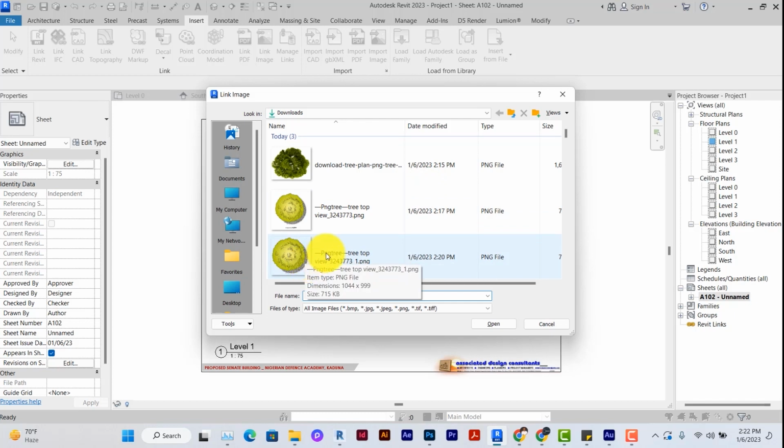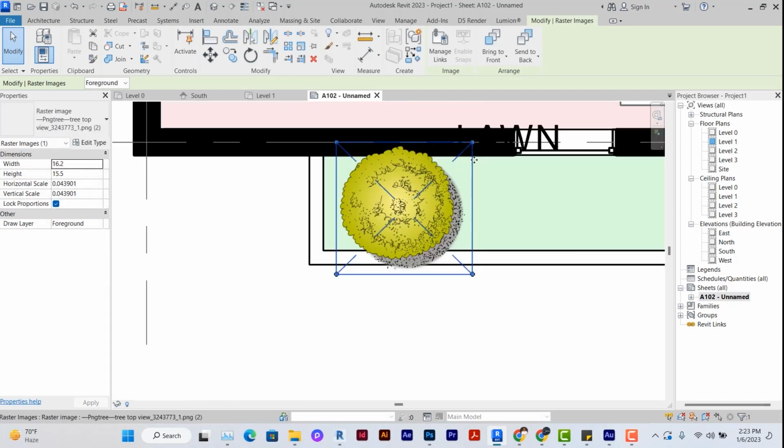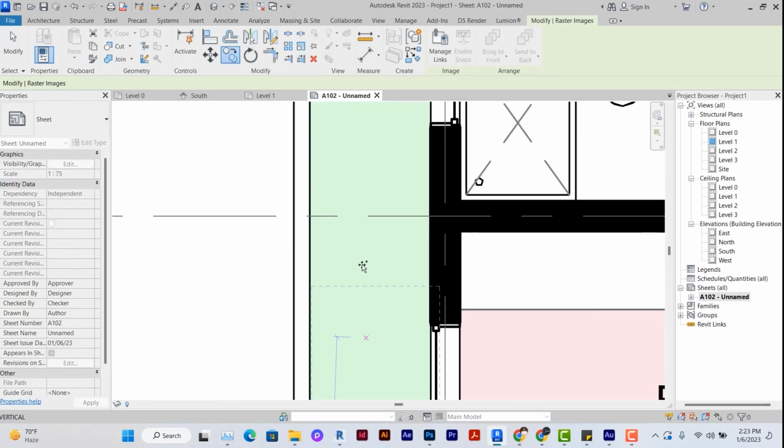Let's just say I need this. I click on open. It's going to import the image. So this is how you can import some images into the floor plan to make it more presentable.